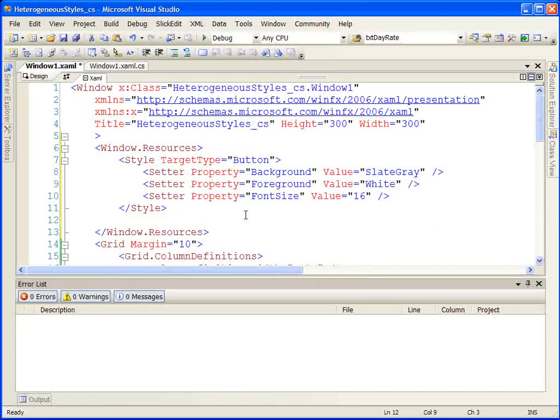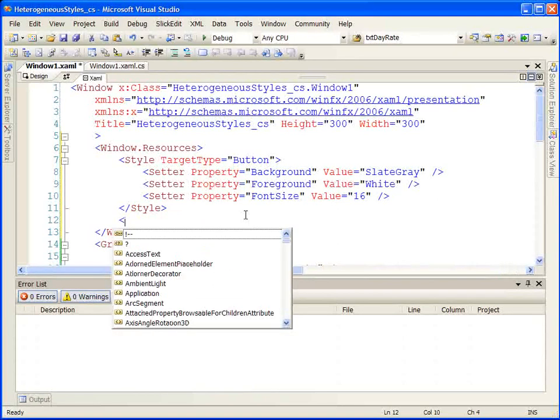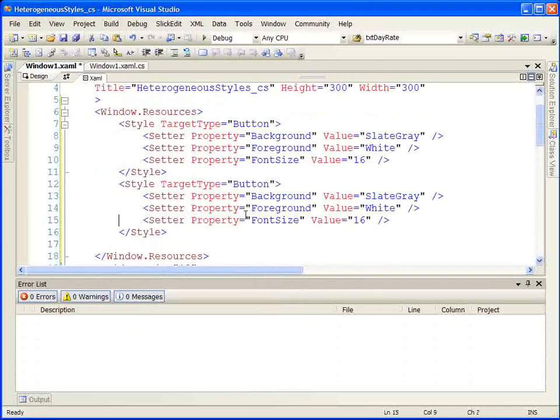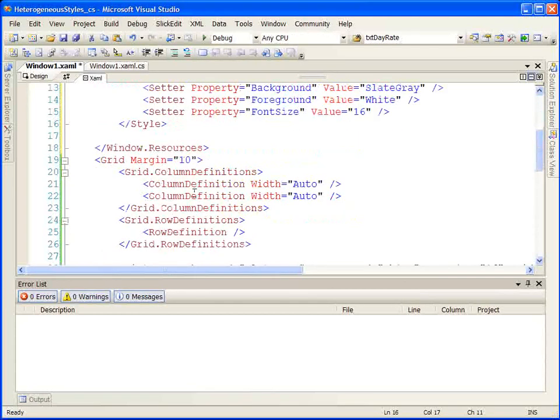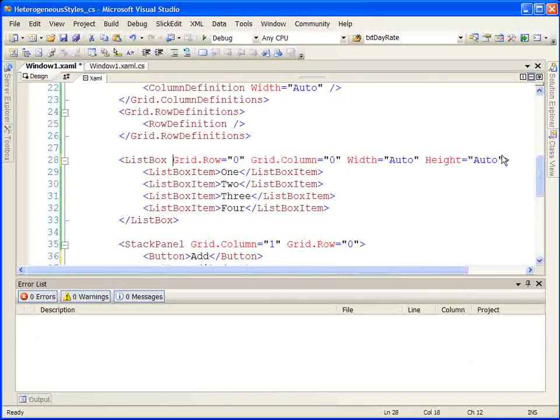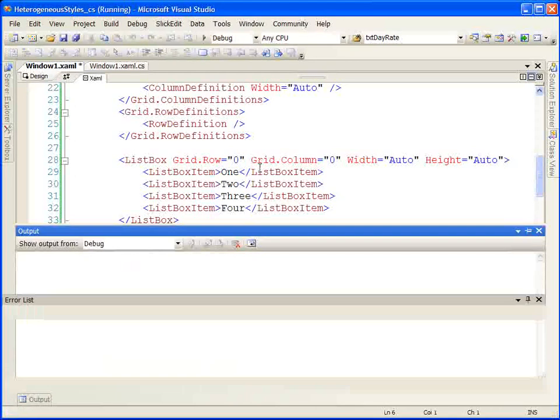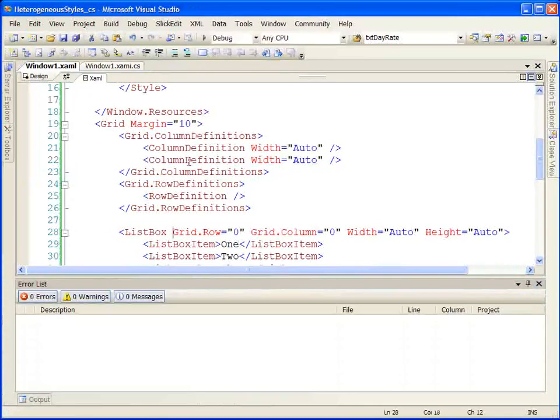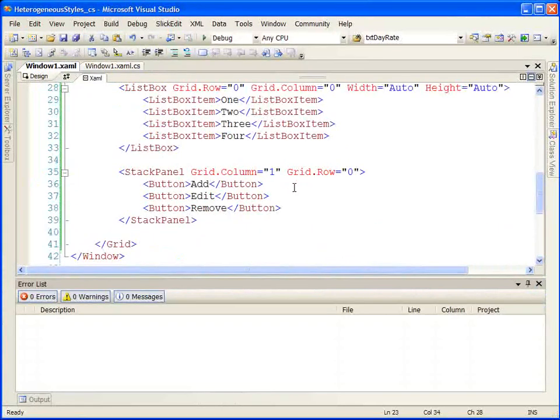Let's create another style block. And I'll tell you what we'll do. We'll cheat just a little bit, since we want to apply the same style to our list box. And we'll do that. Now we can remove the same inline style information out of our list box. So let's verify that we haven't changed anything, that our application still looks the same. And it does. We're simply using styles now instead of inline property attribute settings.